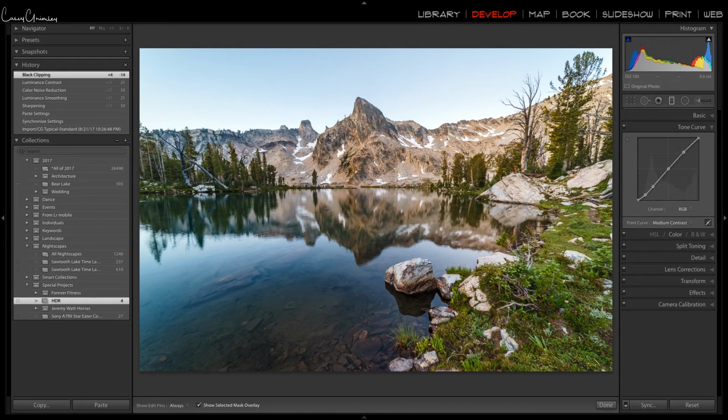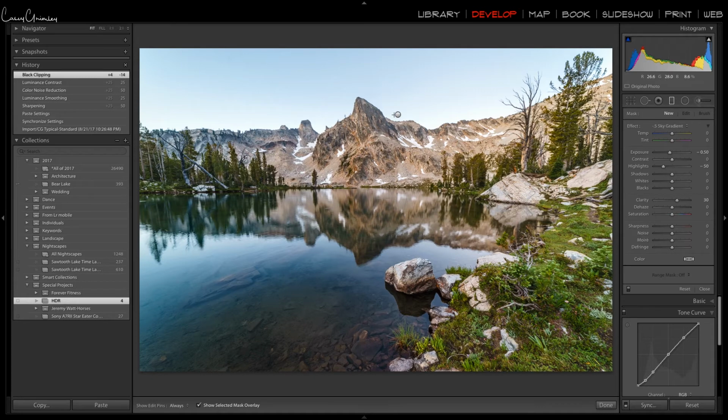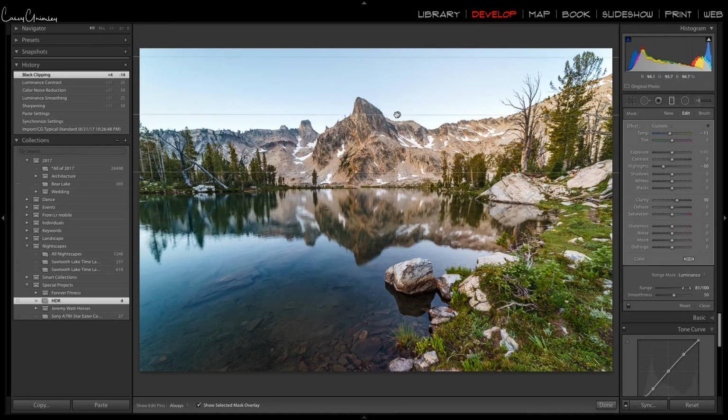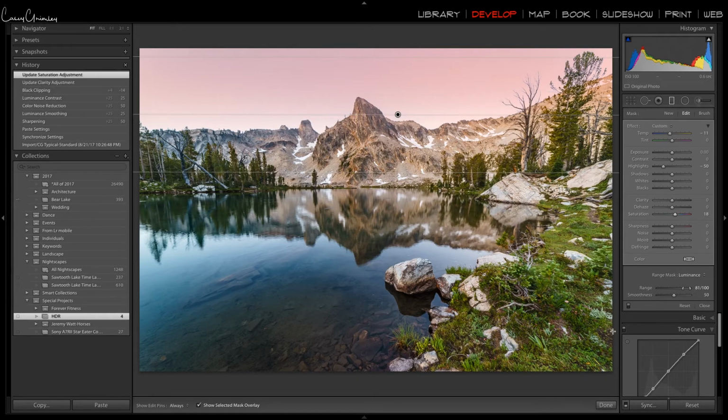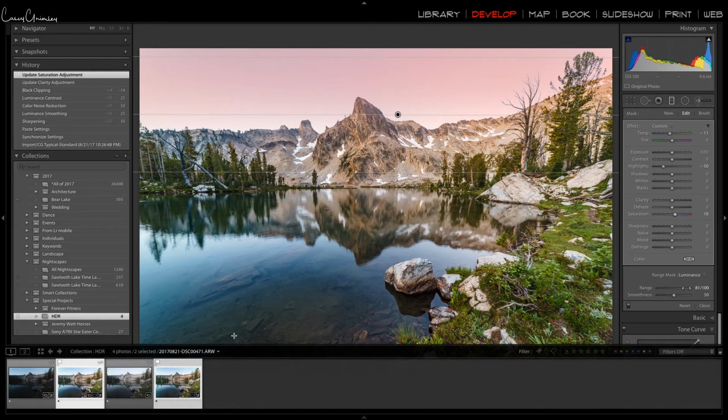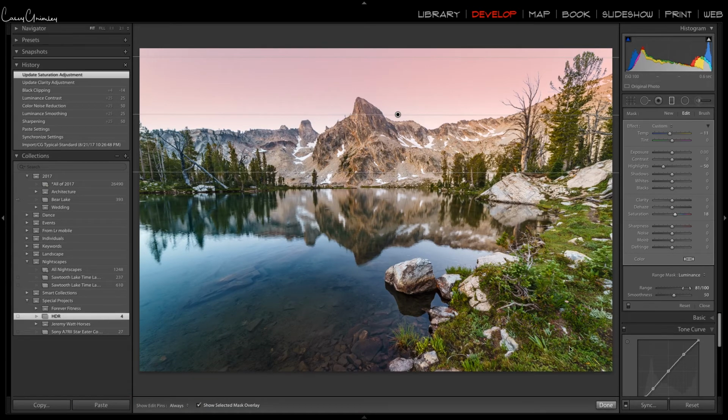I do have a couple of graduated brushes. I've got one for the sky, and of course I'm using the new range mask to just affect the sky, and I bring the highlights down a little bit more. I'm not sure I have the clarity on. I'd probably bump up the saturation just a little bit to keep some of that blue in the sky.